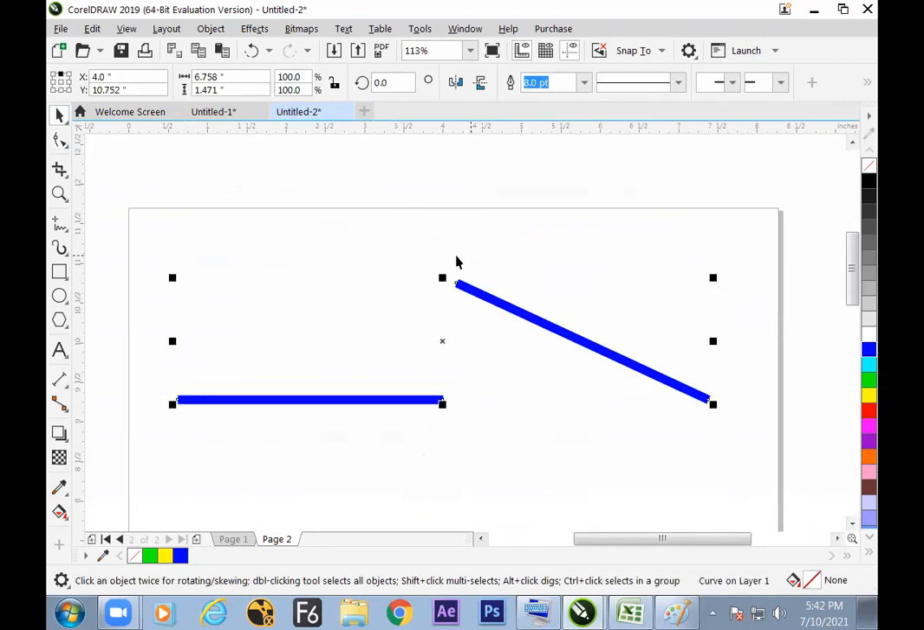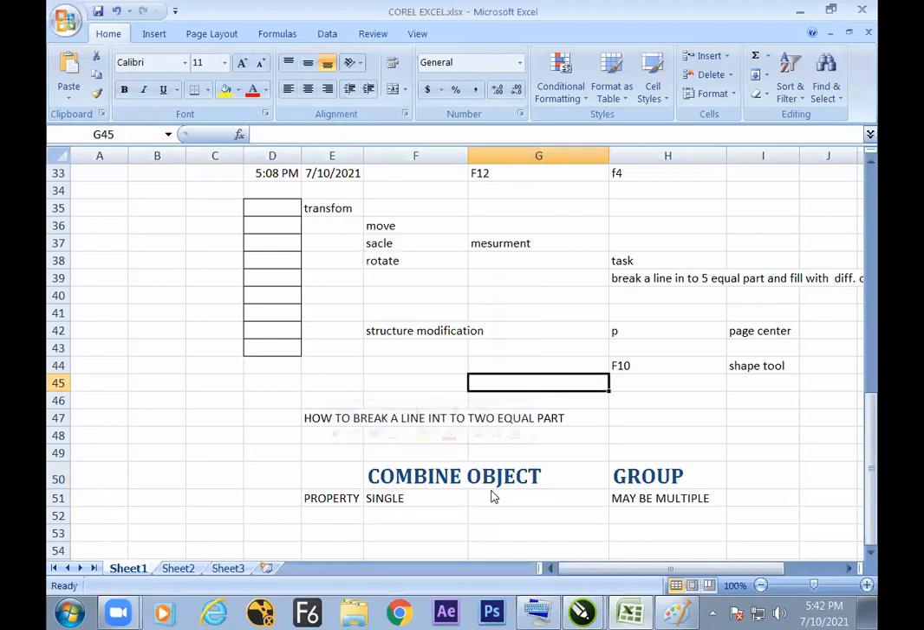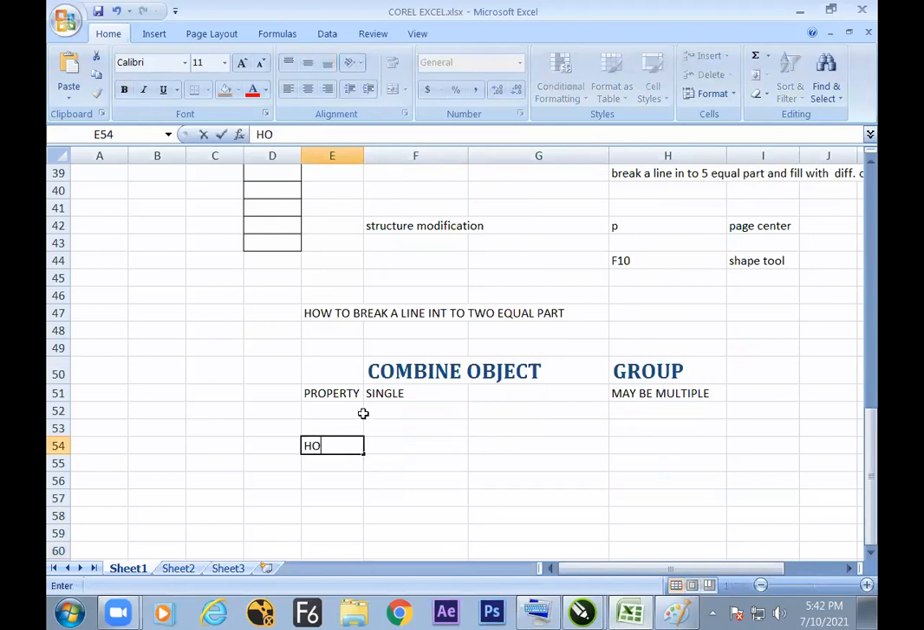Now, how to separate a combined object? What is the topic? How to separate a combined object. So I'm just putting the question and answer. Check how it could help you out. How to separate combine.